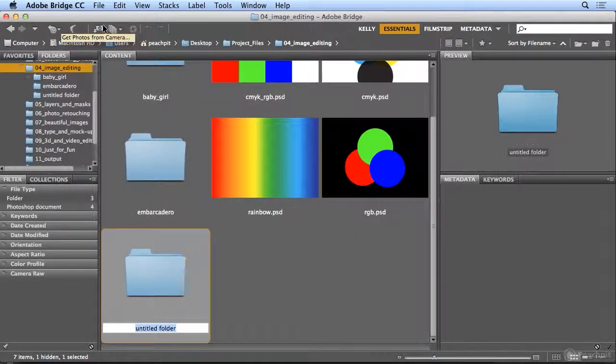and Bridge is actually making folders anywhere I choose, anywhere on my hard drive. It's not a separate directory, it's not copying anything. It is moving exactly as if I'm moving these and making folders from my operating system. So I will name this Rainbow.